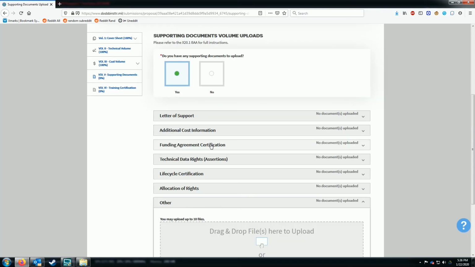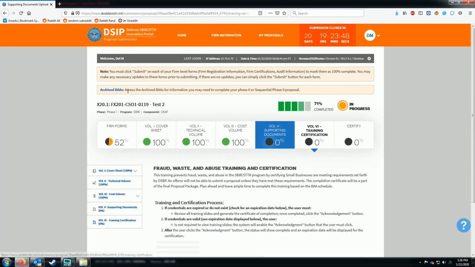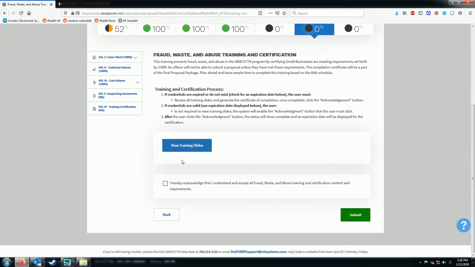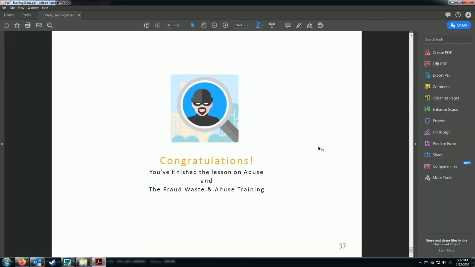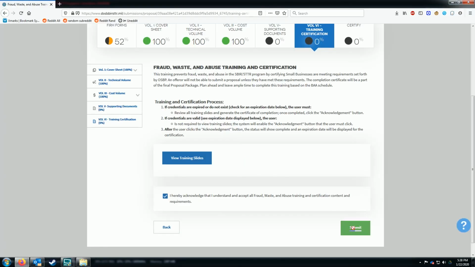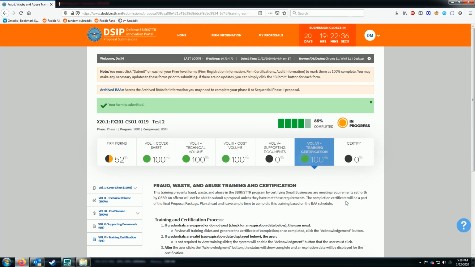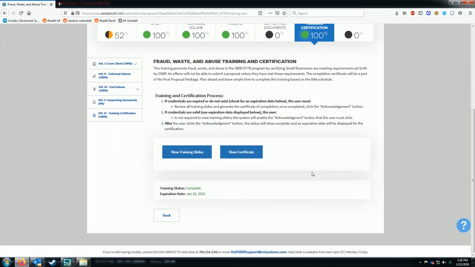One of the other ones that you're going to put in here is also for your training certification, because according to the instructions, they want you to print out the last slide, make some changes to it, put some acknowledgments on it, and then re-upload it. Even though the instructions say to upload it to volume 6, as you see, there is no upload on here. So once you've viewed the training slides, and this is the last slide that you're going to put the information on, you're just going to click Submit. That's going to take it to the 100%.